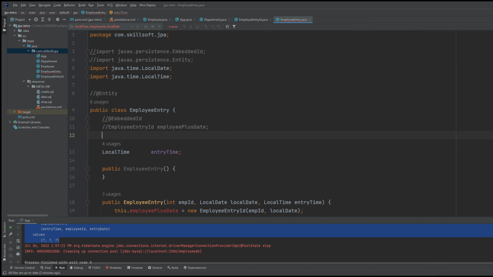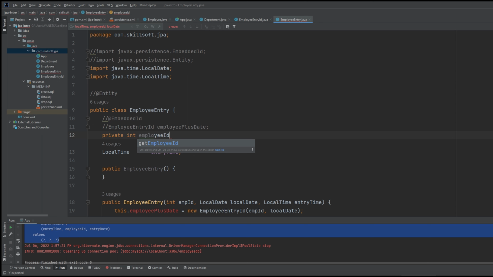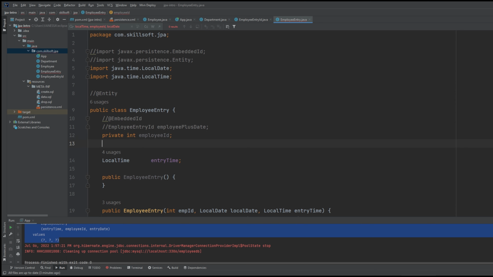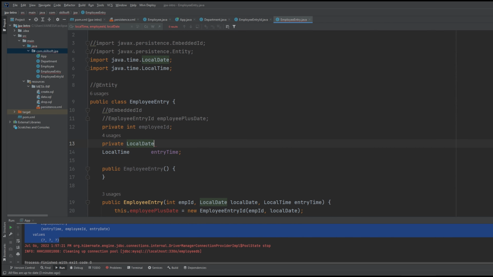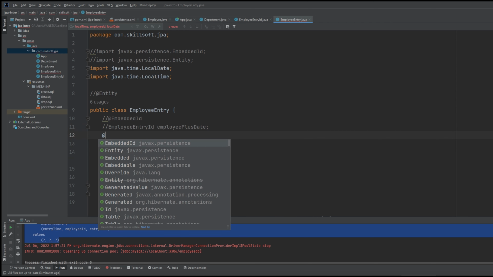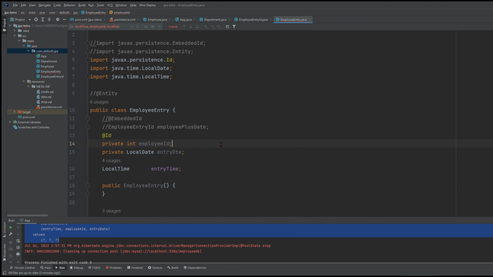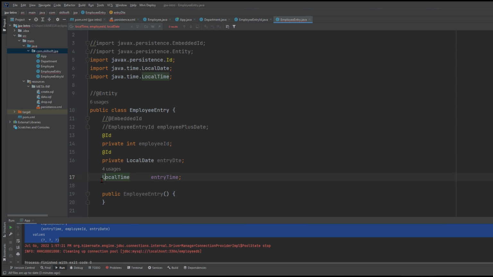So we can go inside of here, and we're going to have a private, and we're going to have ints, and then we're going to have our employee ID. And then we're also going to have a private int local date, and then we're going to call this entry date, and then we're going to end this. Now on top of each of these, we're going to make these IDs. So we're going to do @ID here, we're going to do @ID here, and then we should have fixed this last time, but this should be private as well.